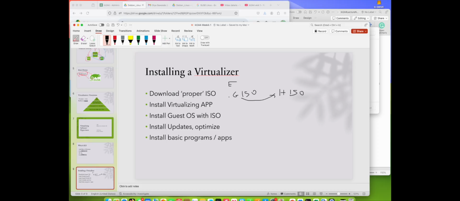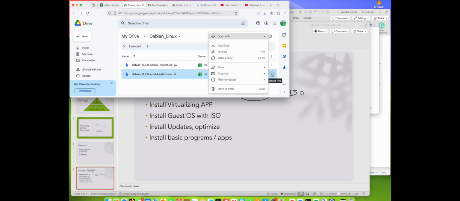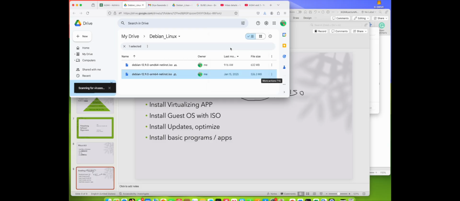The only way that you can virtualize is if, for example, you are walking into this installation with an Intel processor, and then you can go ahead and do the AMD64. However, if you're like me and have an M3, M2, or M1, you need the ARM64. So I'm going to go ahead and download the ARM64 version.